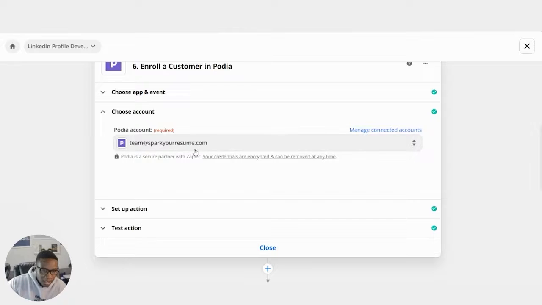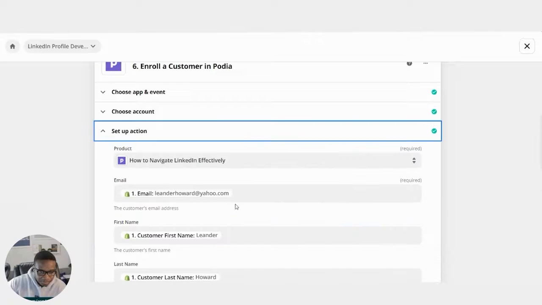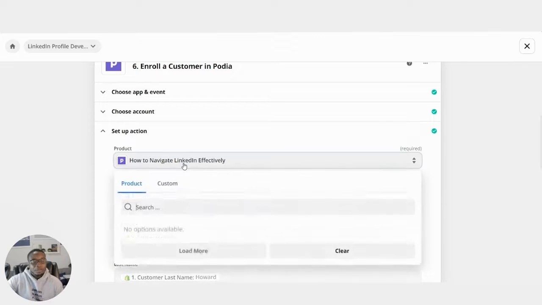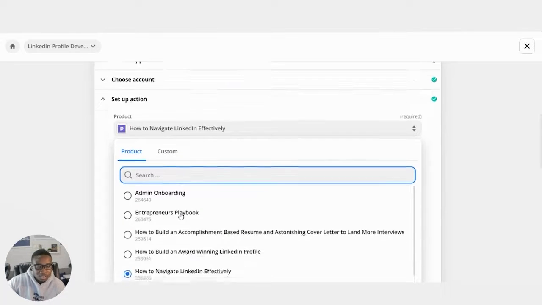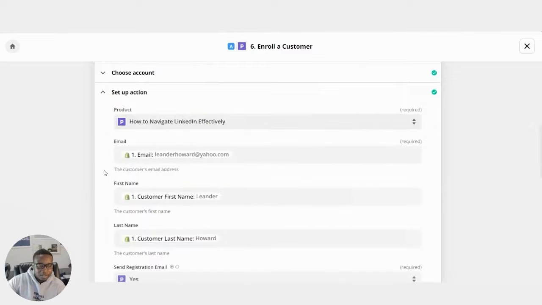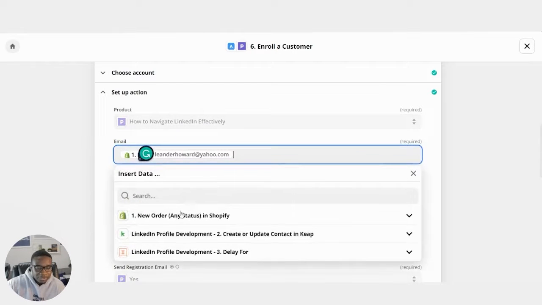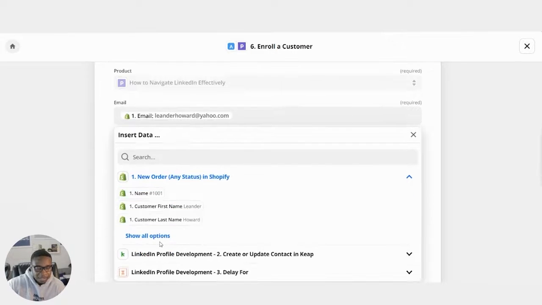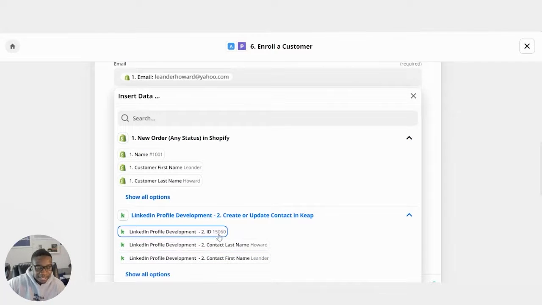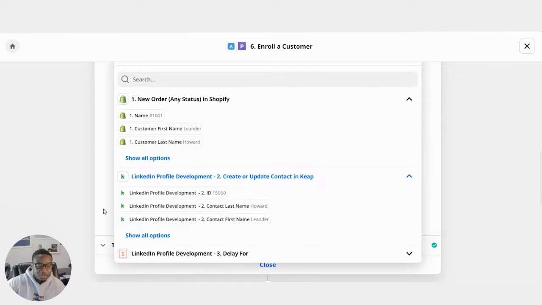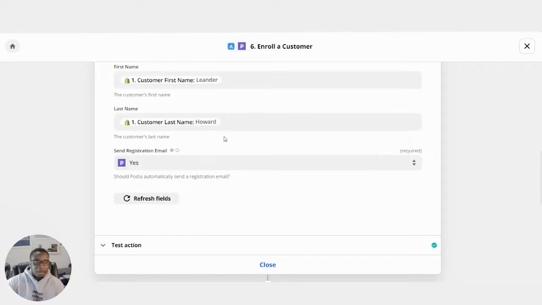You press continue, sign into your account. Perfect. Set up the actions. Now I choose my product on Podia, right? You've got all these different courses. What product am I giving them? Okay, I'm giving them the how to navigate LinkedIn effectively tutorial. Plug in their contact information from Shopify, and you can see that here, right? So you can just choose Shopify here, and it'll give you all the custom fields that we collected at the beginning of our trigger. And now that you've collected even more data, you can actually get stuff from Keep, right? So now I've got contact IDs, different things like that, to where you can actually do even more automation, okay? But I might make another video for that.